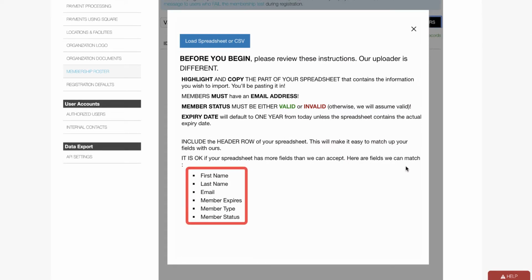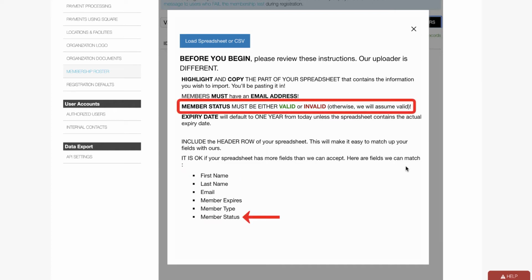Below, you'll see a list of allowable data fields that can be included in your spreadsheet. For member status, you can type valid or invalid. Only valid members will be permitted to pass through once we set up the registration form. Note that you are not required to provide all fields. At a minimum, provide the first and last name, email address, and member status.